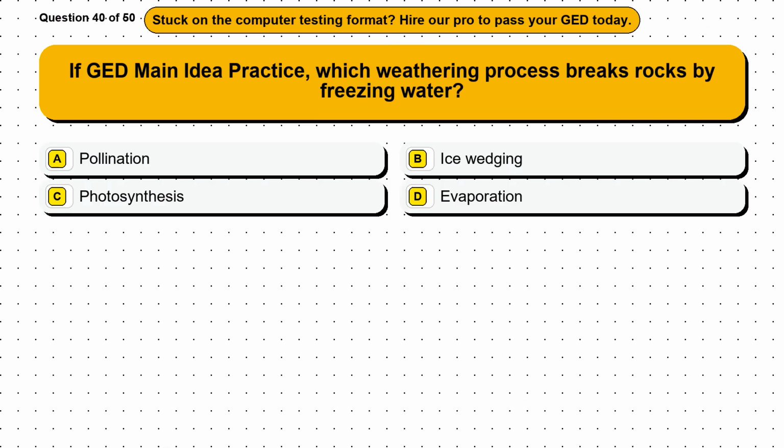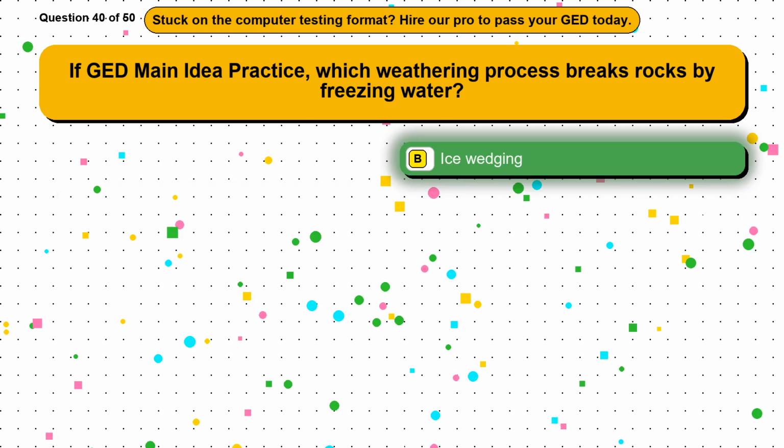Question 40. If GED Main Idea Practice, which weathering process breaks rocks by freezing water? Option A pollination. Option B ice wedging. Option C photosynthesis. Option D evaporation. The correct answer is option B.